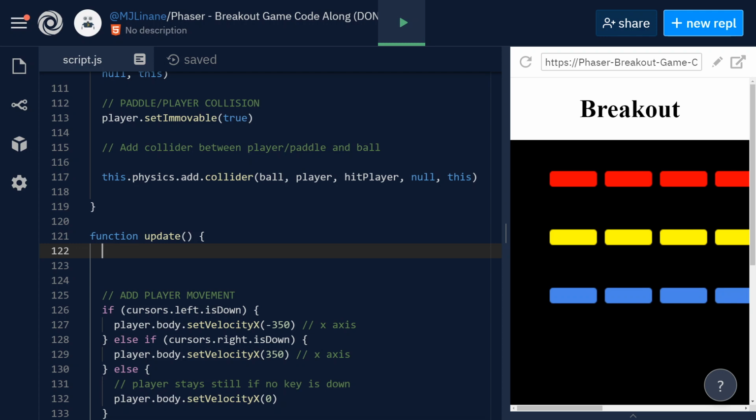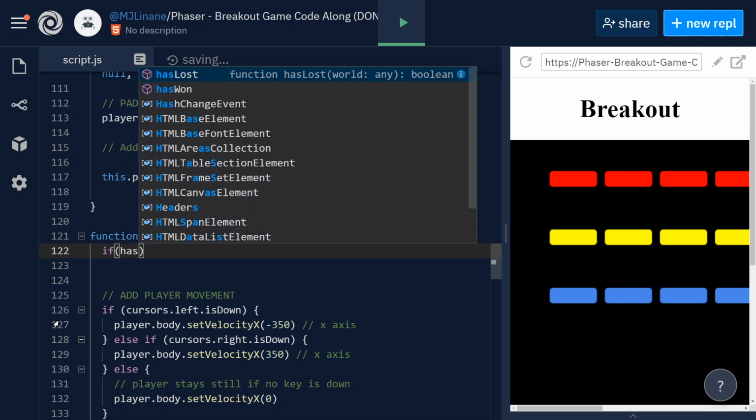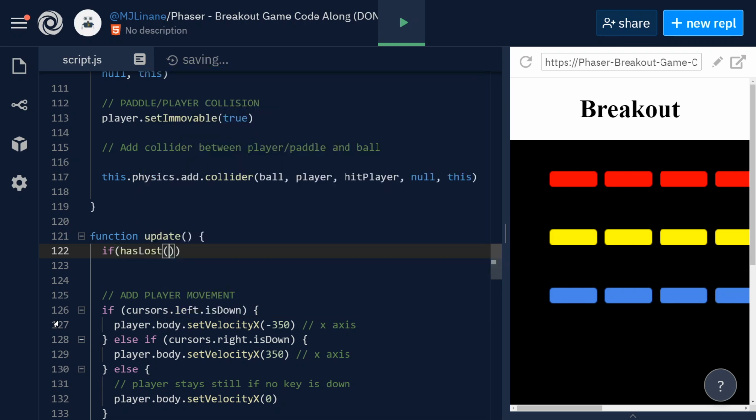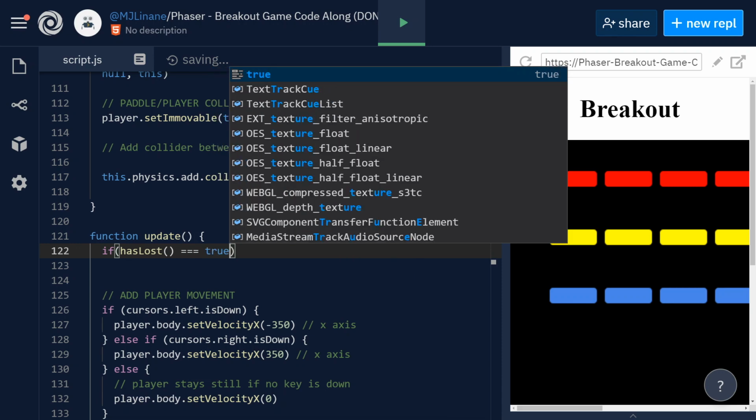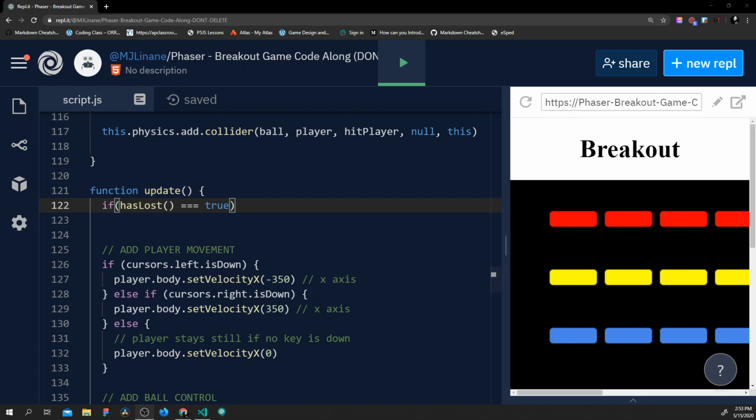Okay. If they have not won and they have not lost, we're going to run the rest of this code here. But first off, let's do if has, let's say it has lost. Okay, we'll call that function. If has lost equals true. Okay, we don't need to put in quotes because it's not a string, right? Okay. So, once we have this defined, has lost as a function.